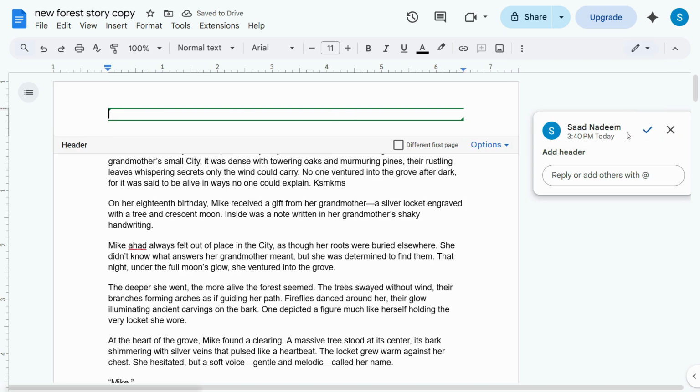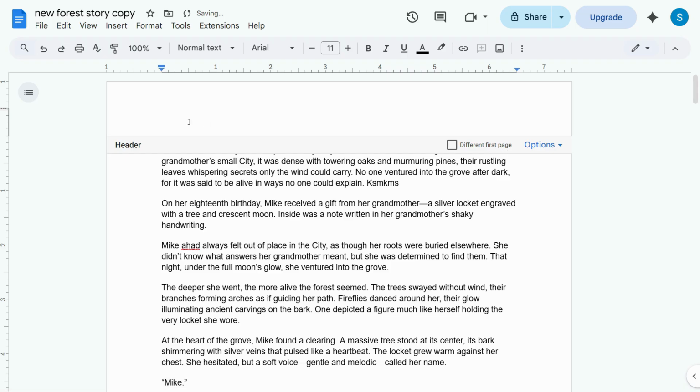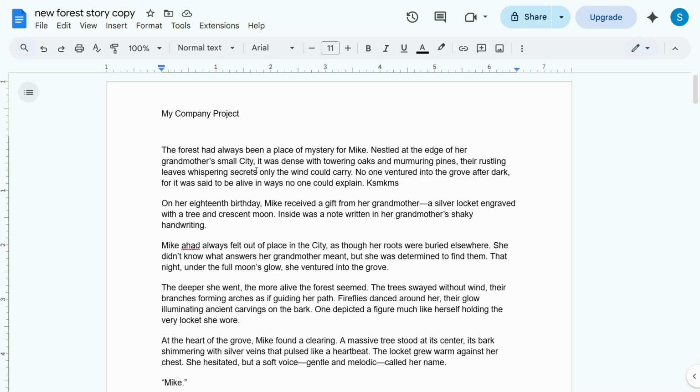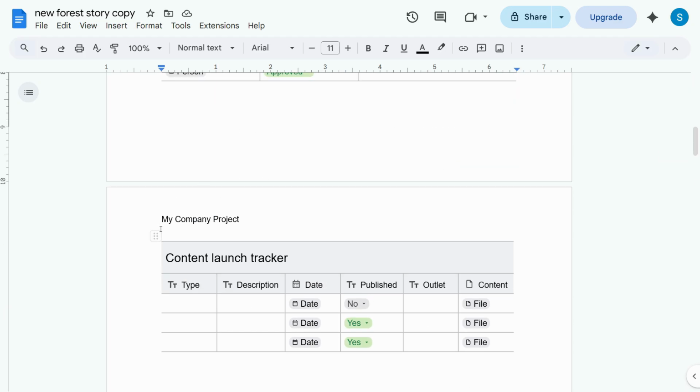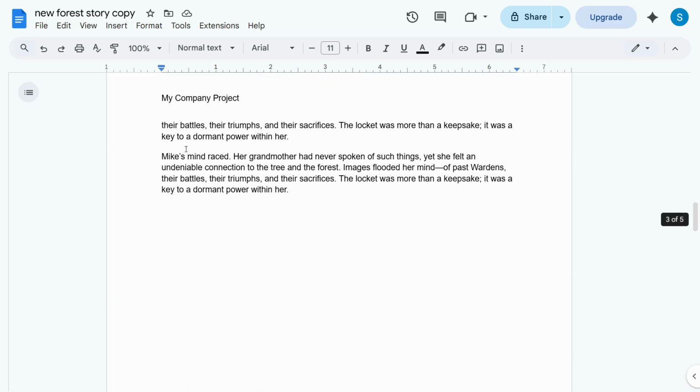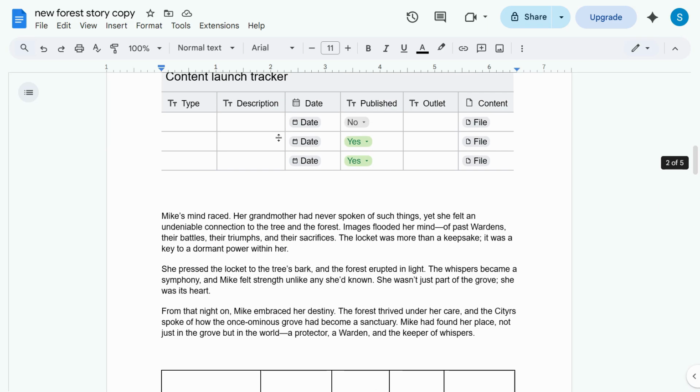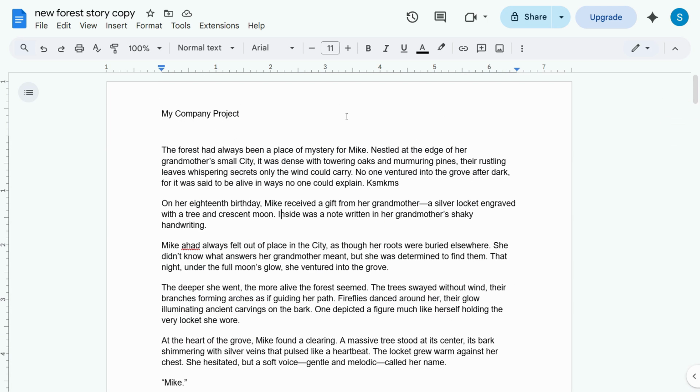Let me just switch to editing mode and you will see it like this. So let's say we want to write my company project, you can fix that. We click on the main document section and this is fixed, the header is closed. But if we scroll down, you will see this my company project is mentioned at every single page. And that's the purpose of the header and footer.